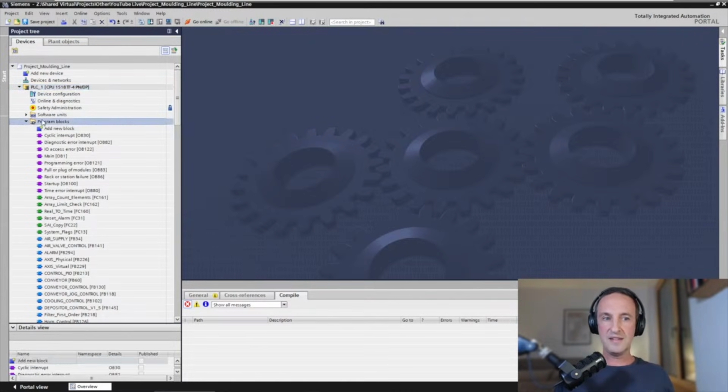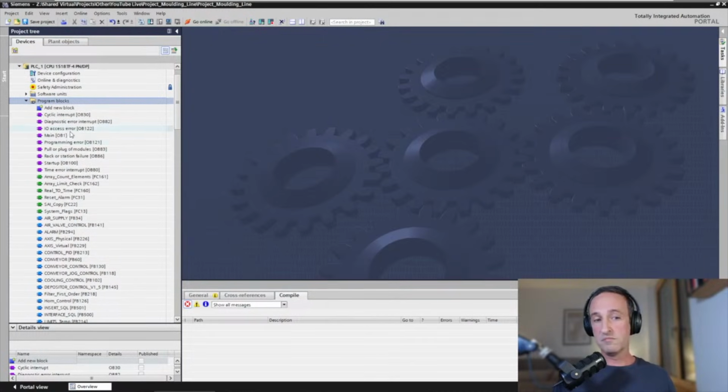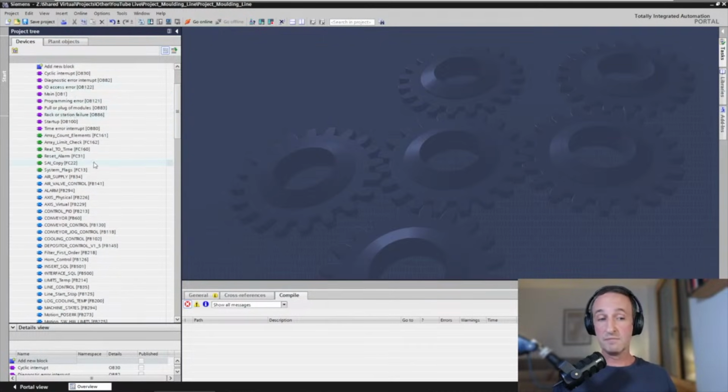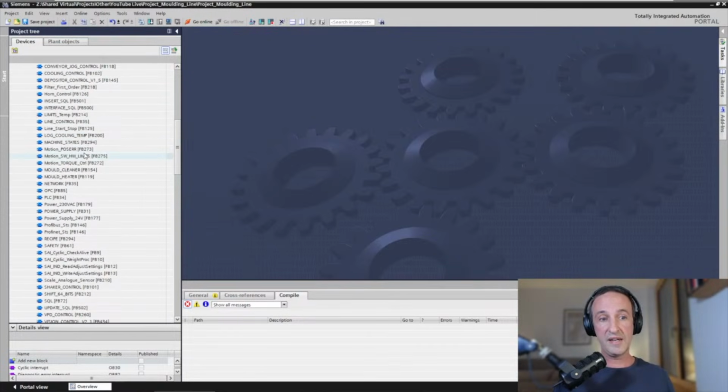I based this messy program on one of my own programs. Of course, I changed the blocks and everything a little bit, but it's based on a molding line. I'm going to explain in just a sec what a molding line is. But let's have a quick look. So basically, everything is just one big list of blocks.